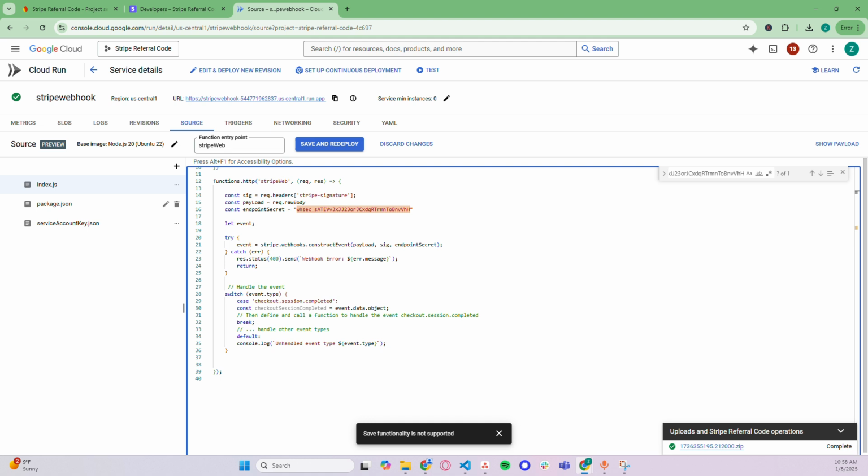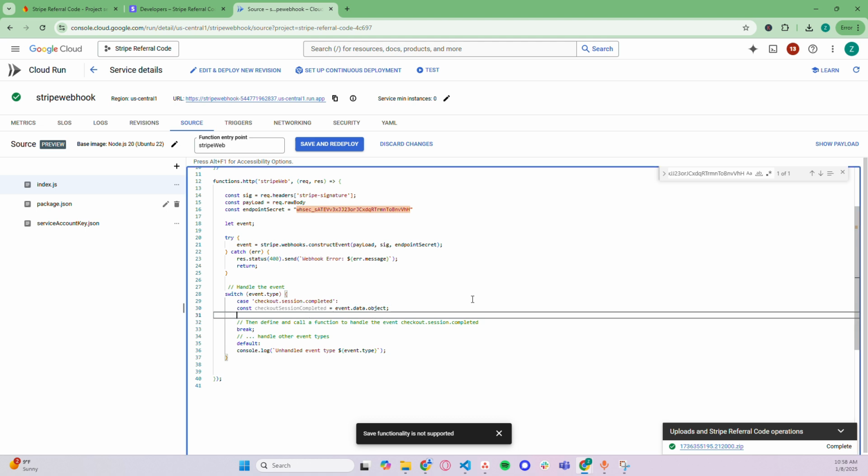And there's a couple of things we want to grab for our data here. So first, it's going to be our ID from this event object here. So it's going to be our session ID. That's going to be equal to our checkout session completed .id.